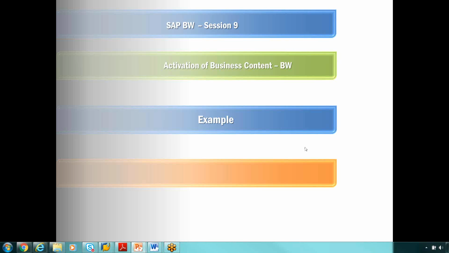Until now, we have seen the different types of objects available in the business warehouse, how to create an info object, info cube, and multi-provider, and then load data into business warehouse from a flat file.